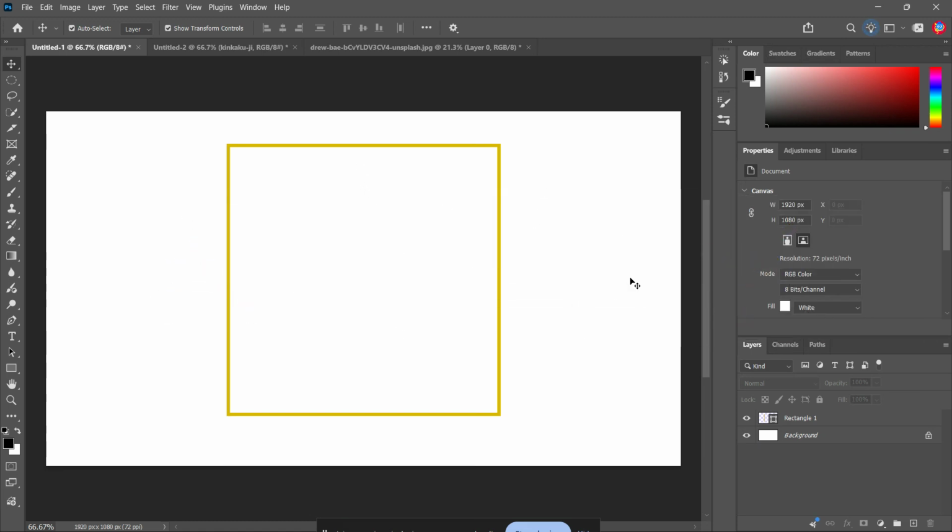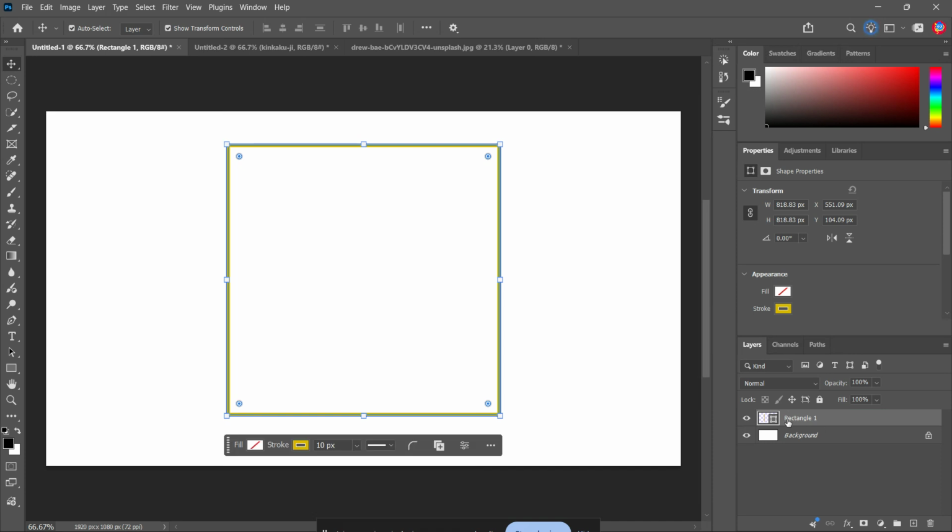First, open your Photoshop file and select the rectangle layer in the Layers panel on the right. Make sure you're clicking the actual shape layer, not just a pixel layer or an image layer, because this method works best when you're editing a live shape.